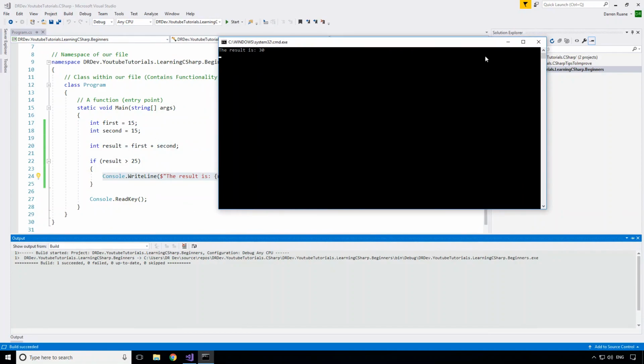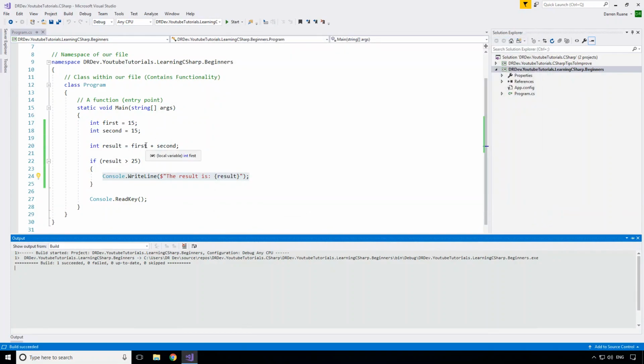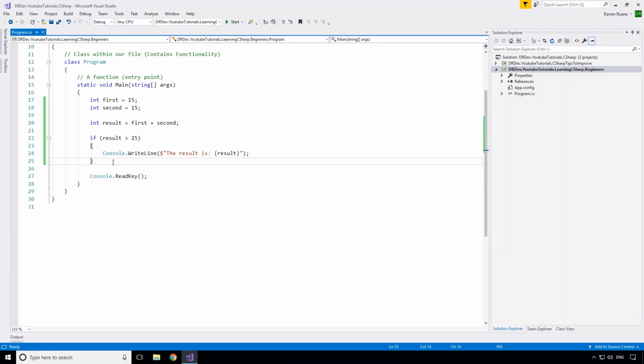So we know now that the execution path of our code can change depending on certain conditions that we have specified in our application. And this is extremely powerful. So let's talk about what's really happening here under the hood with this if condition statement.